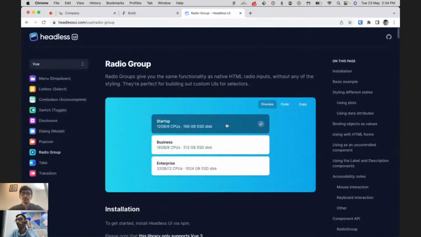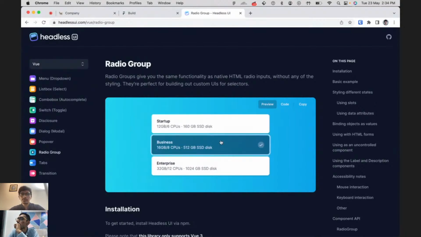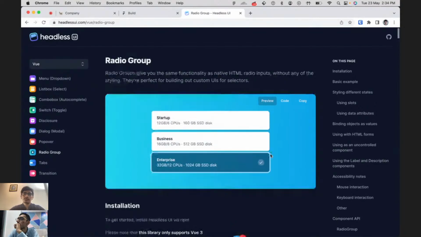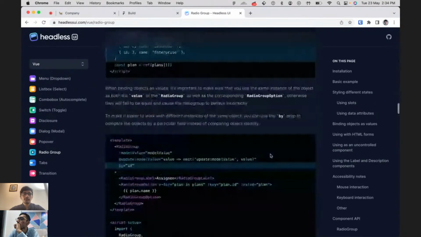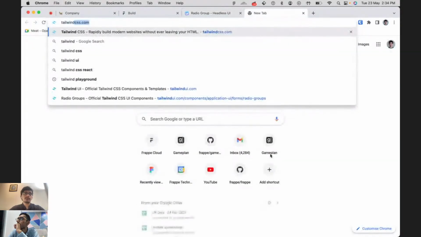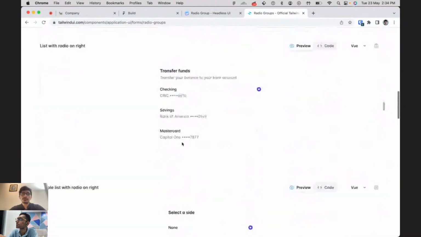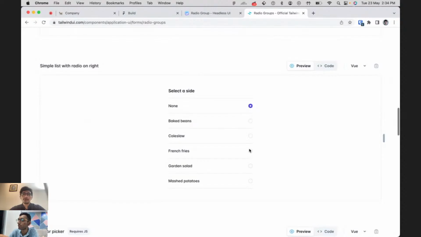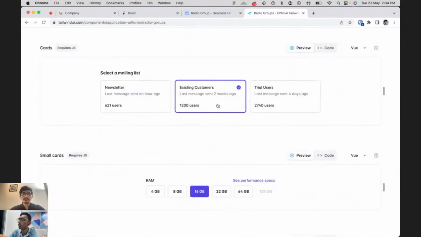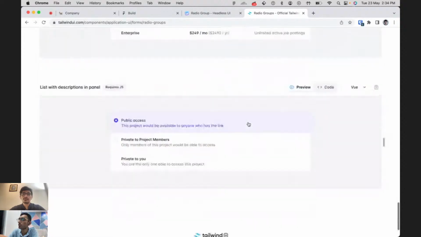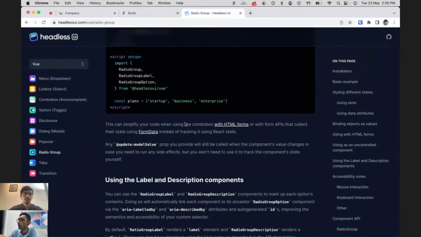So yeah, we used this. If you just see the examples, this is a radio group component, but you can use it to build components like these. I think there is only one example here, but if you see Tailwind UI, just by using radio groups, you can create so many different types of user components. Yeah, this is pretty cool.